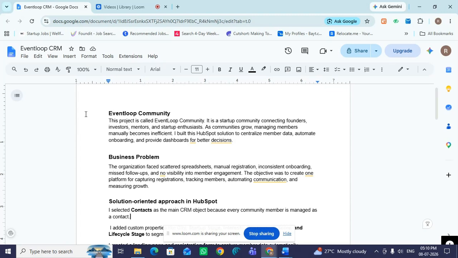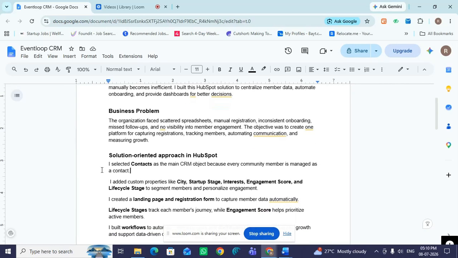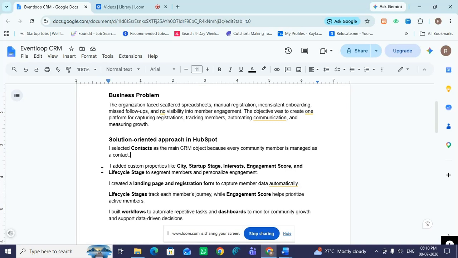The business problem here was that during networking events, there was a manual registration and onboarding process, missing follow-ups, no visibility into member engagement, and a lack of communication in terms of tracking and measuring growth.